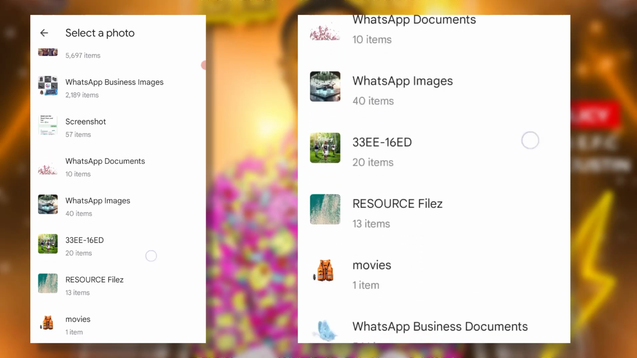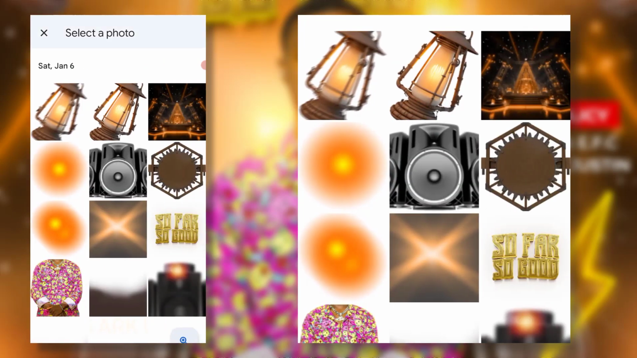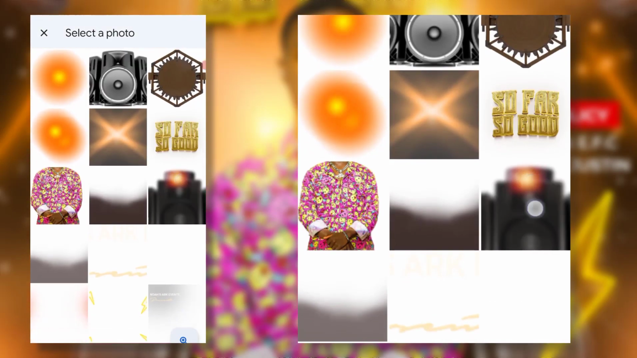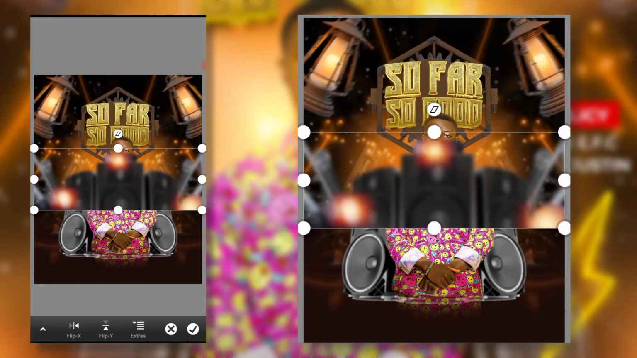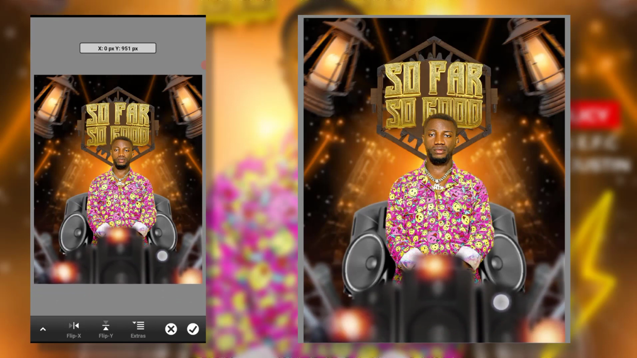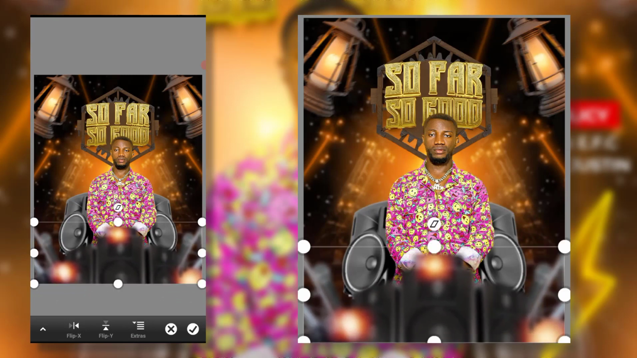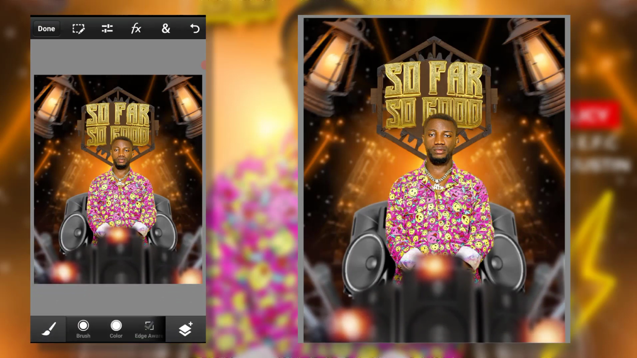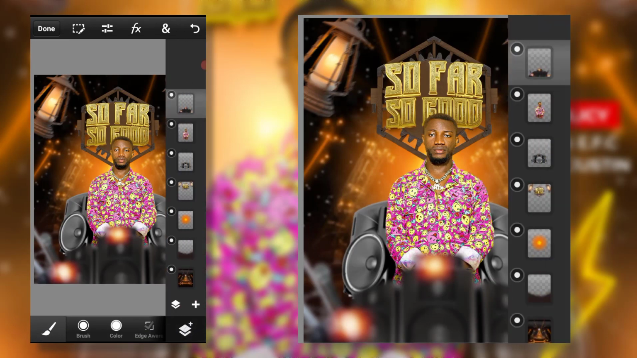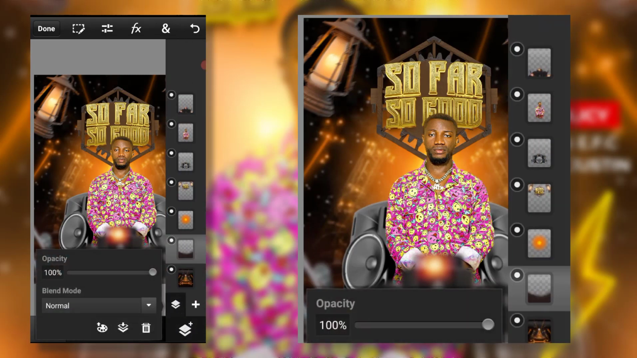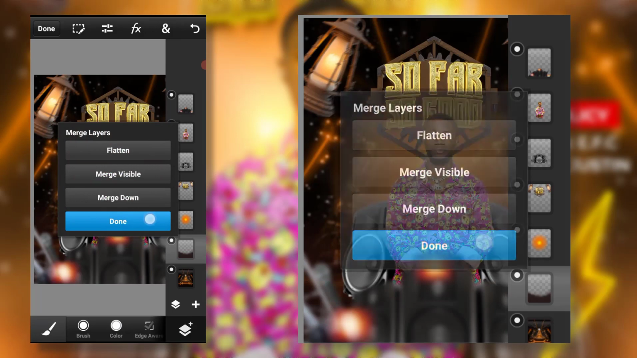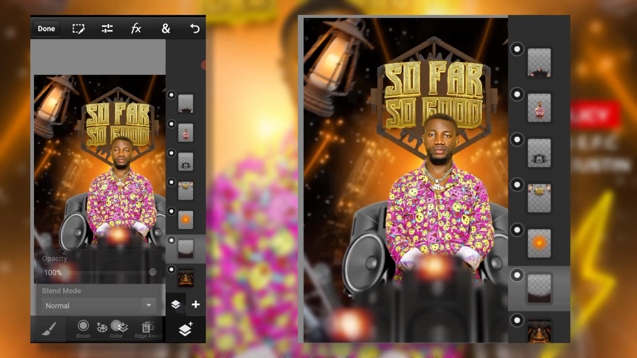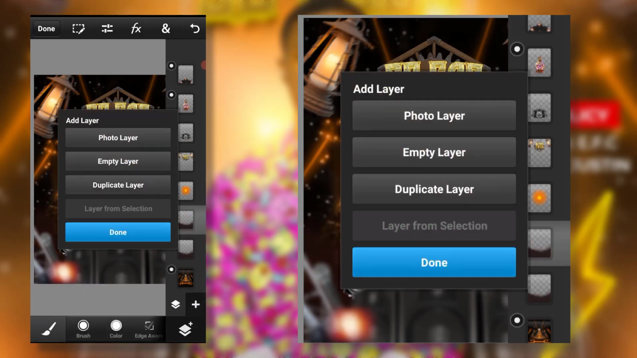So let me just try. I haven't actually used Photoshop Express to bring in these, so I can't multi-select. I have to bring it in one by one. So I'm going to position this one somewhere around here. Okay, it's better that way. So I can choose to duplicate this one. I'll click on plus, duplicate layer, done.